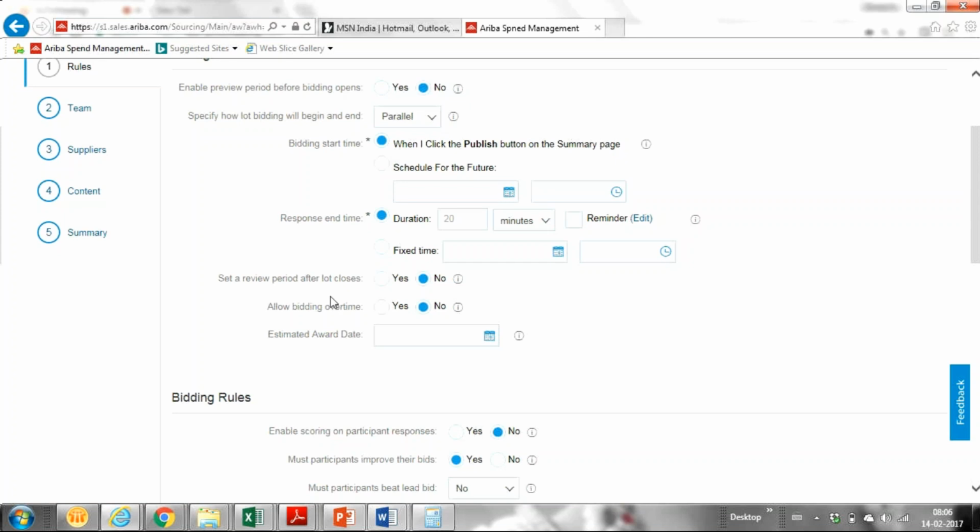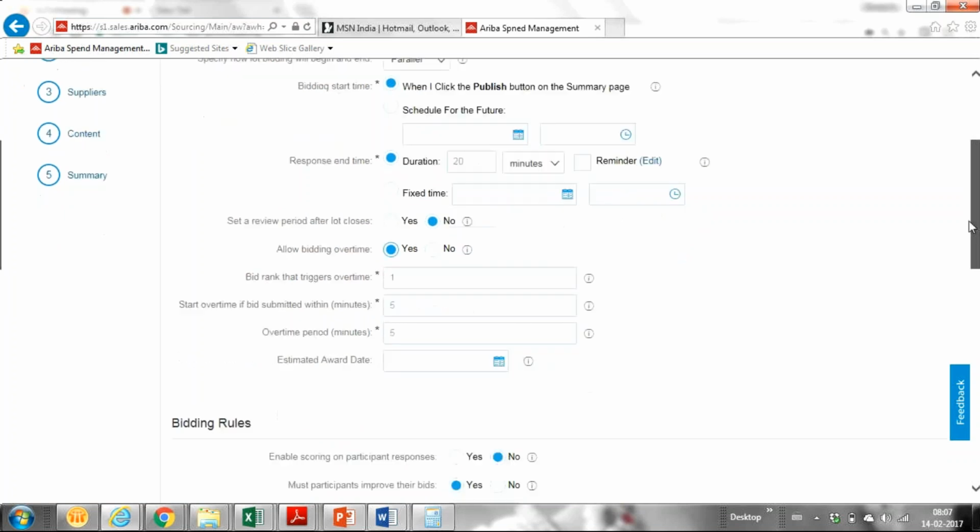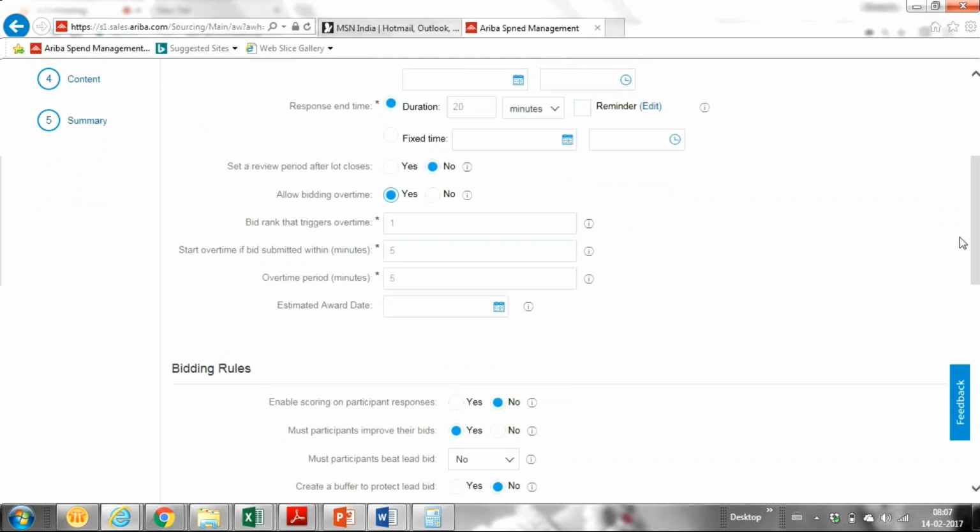So set a review period after the lot closes. It's nothing but once the event is completed, you want to review the supplier responses. Is that required? I'm taking it no. Allow bidding over time. So this is one of the options where the buyer can restrict the proxy bids. I'll explain about this field.